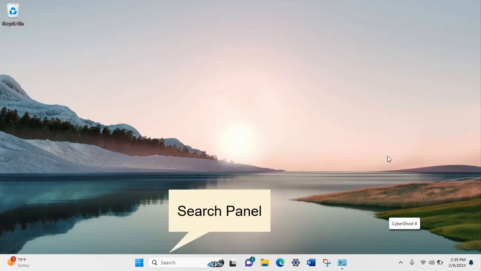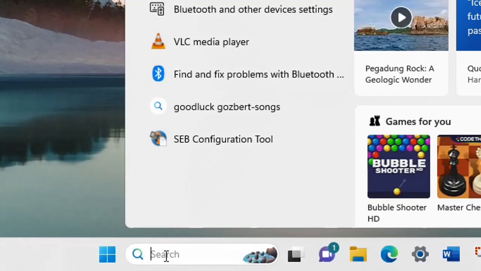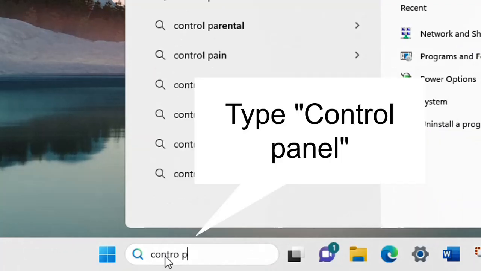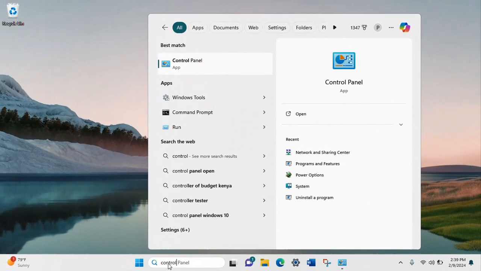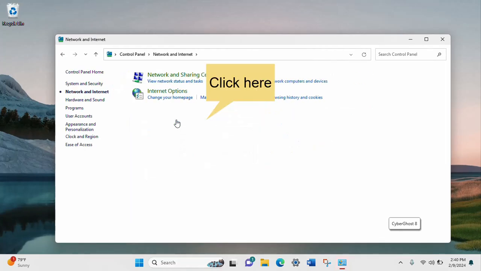Now, go to the search panel of your computer just next to home, then type control panel, then open it. When you open the control panel, you are going to see these different categories. Just click where it is written network and internet. Click again where it is written network and sharing center.